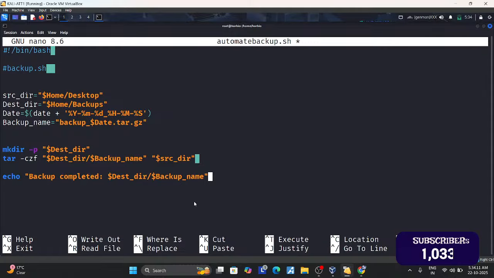This is a simple script to take automatic backups on your server. So if you have a Linux server or Red Hat server, just add it into the cron job, and after that it will run automatically according to your cron job and save your backup files from the desktop to the backup folder.